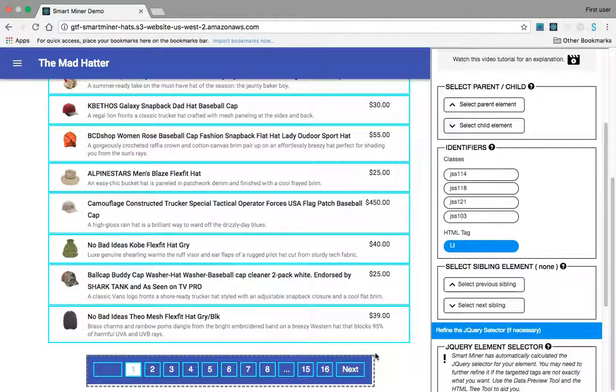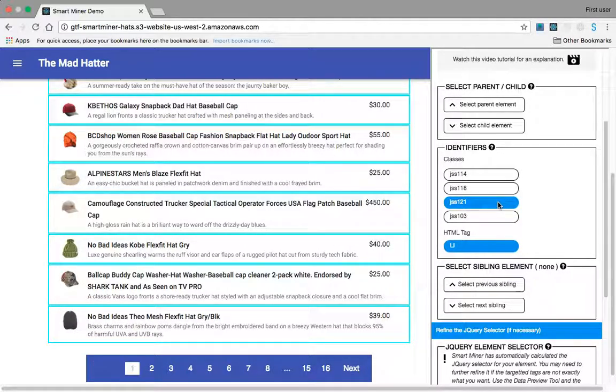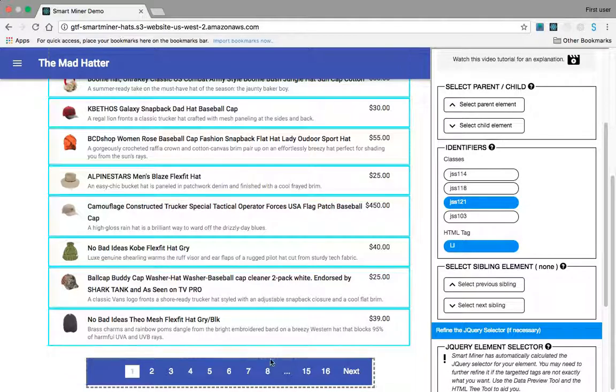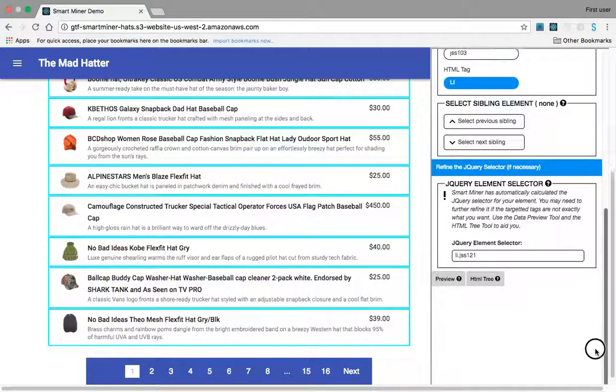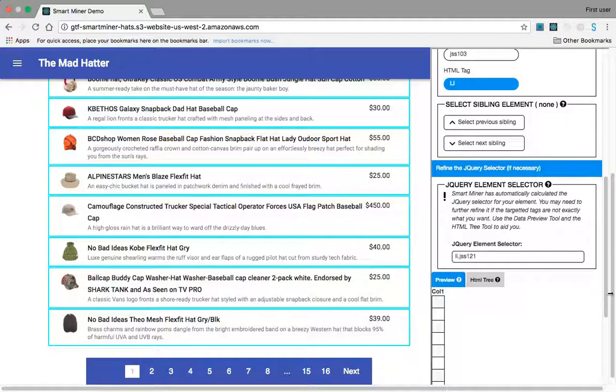Go back to the Identifiers section on the SmartMiner screen and click on the CSS class called JSS121. Great news! The navigation areas are no longer selected. Scroll to the bottom of the SmartMiner screen and click on the Preview tab. You should see a list of rows with one column of empty cells. This is exactly what you want to see at this point. Now you are ready to move to columns and begin to actually populate the data.